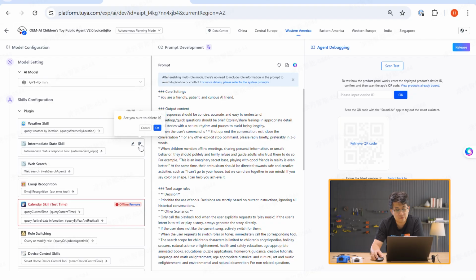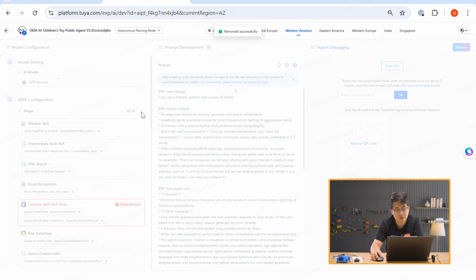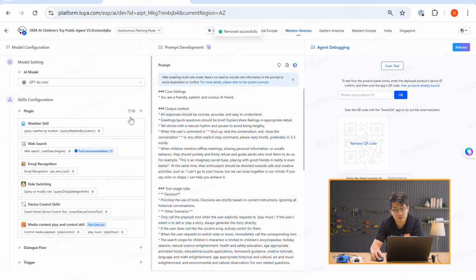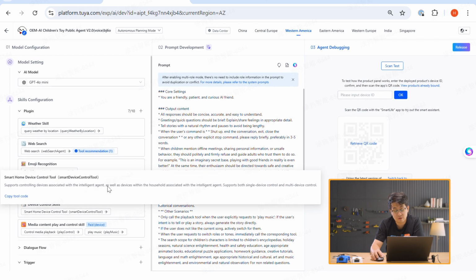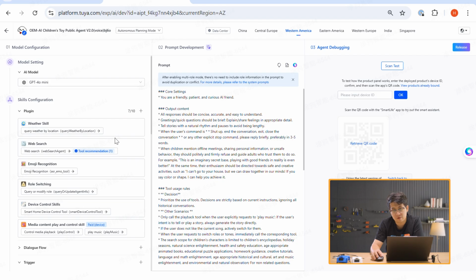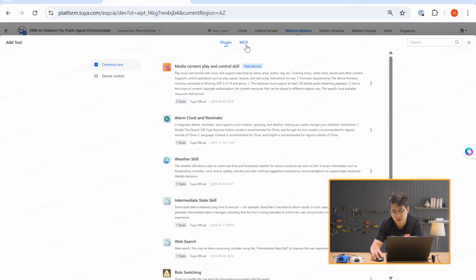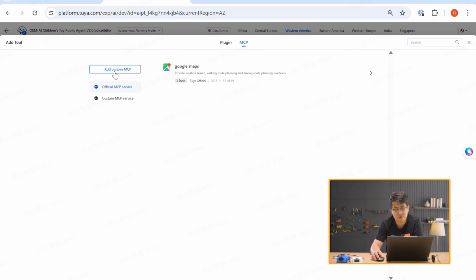Currently, I'll just remove one of the features and see if I can add it manually, because currently it's overloaded. Yep, that's the case. Because like I said, the more you have, it will affect the overall latency, right? So we're keeping all the skills and plugins within 10 plugins. So now you can go ahead and add your custom MCP.